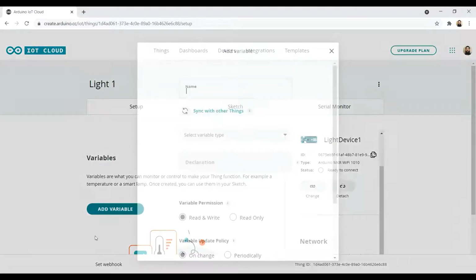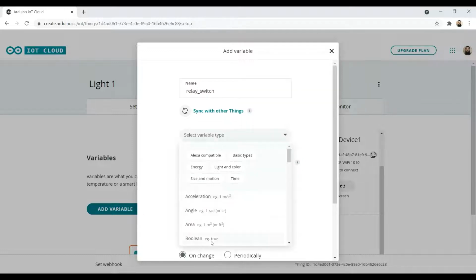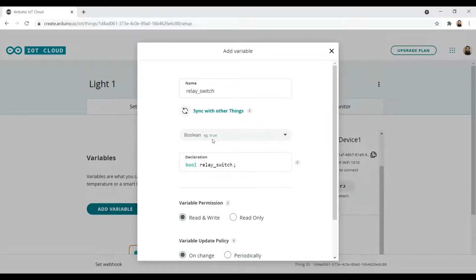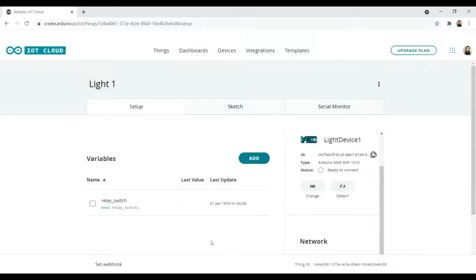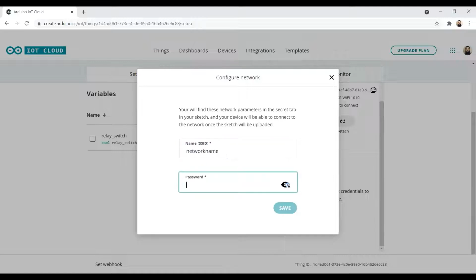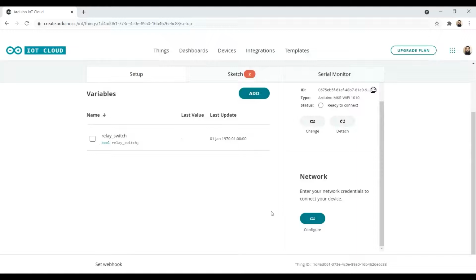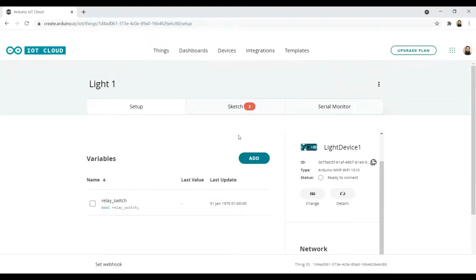And then we're going to add a variable. This variable is going to be called relay switch, to keep track. We're going to make it a Boolean, and it's going to be read and write. And then we're going to add this variable. And for network, we can just simply click on network name and network password. Click on save. And that's basically all the configuration needed for this first device. And now we can move on to the code.